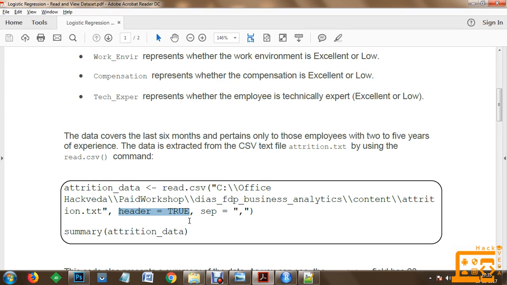In case it contains the header information, you have to specify true. Then you have to specify the separator using which individual columns are separated in the dataset. Once you have executed this command, you are going to get the content loaded in the attrition_data object, and then you can summarize the object using the summary function. So we'll do that with the help of RStudio.